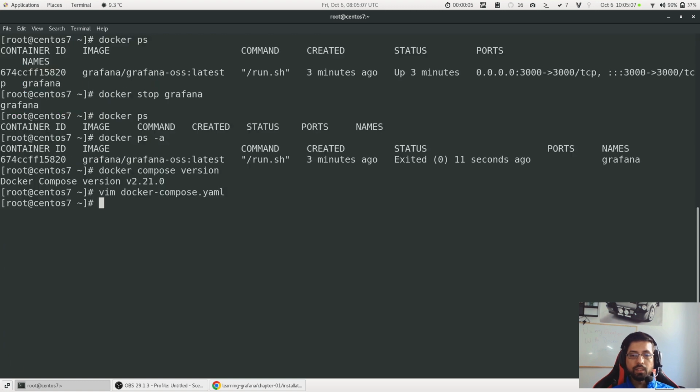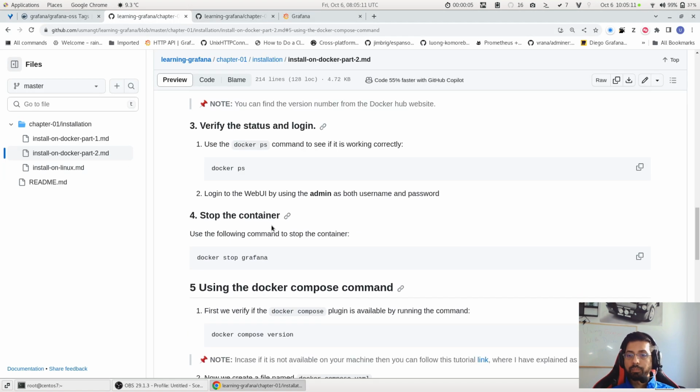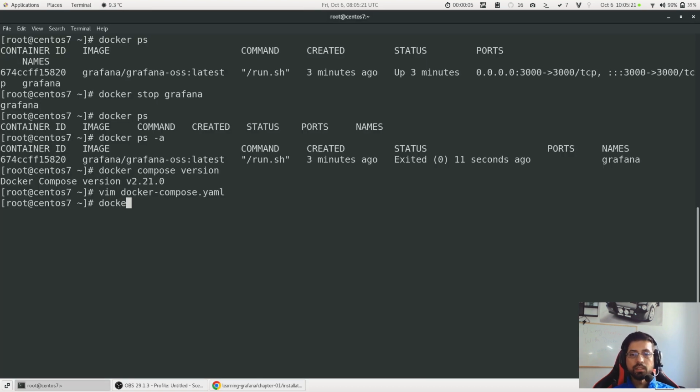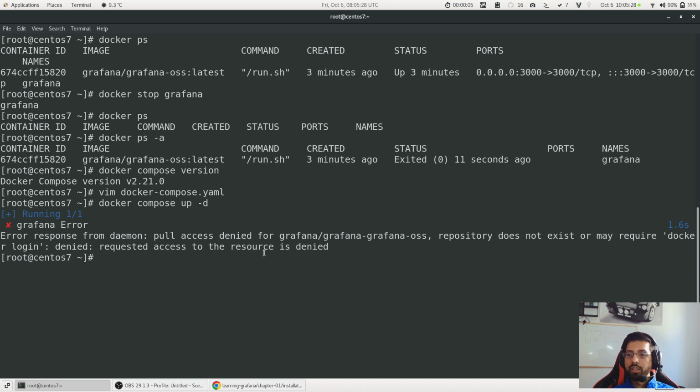Now let's save it and exit. And now what we're gonna do is run it using docker compose up -d, and -d again is for detach mode. So let's do this. So it's pulling the image. We have got some error.